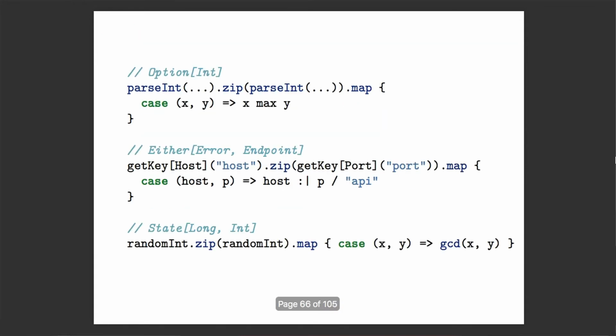So here's some stuff that we can do now with applicatives that we couldn't do with Functor. Let's say I parse two integers, both of which may or may not fail. I'm going to zip them together and then map over it and figure out which one of those two integers is larger. And this gives me back an option of an int.